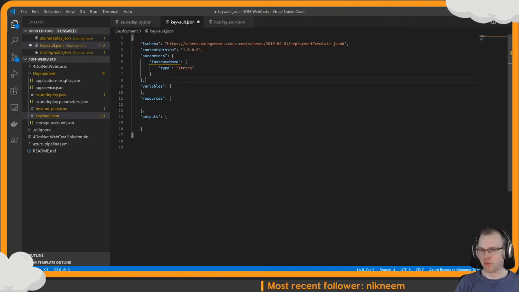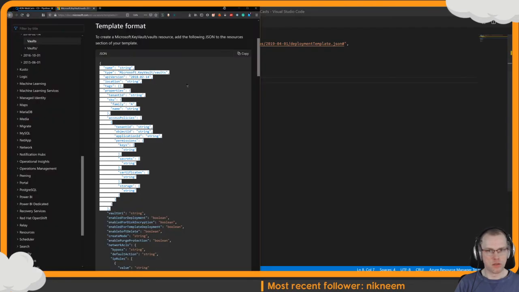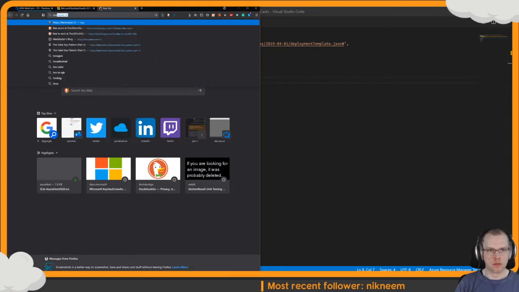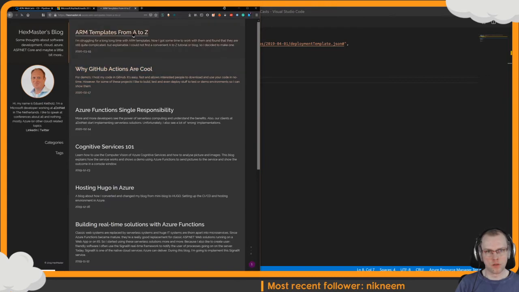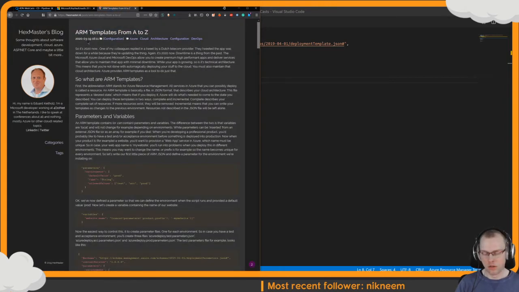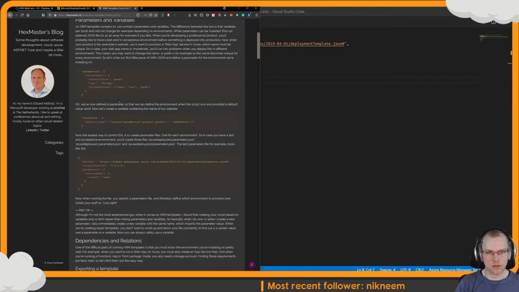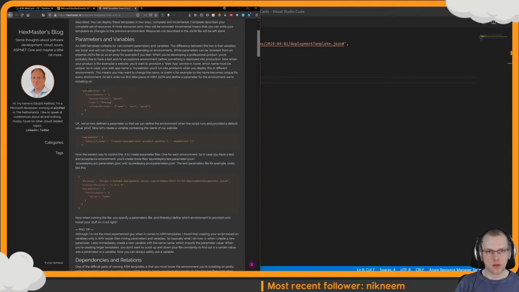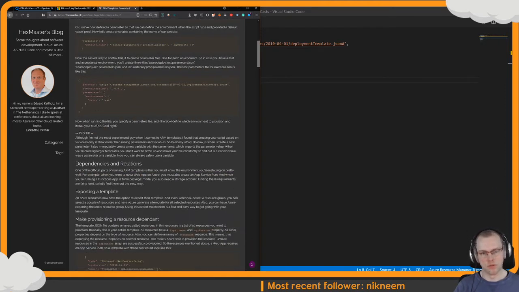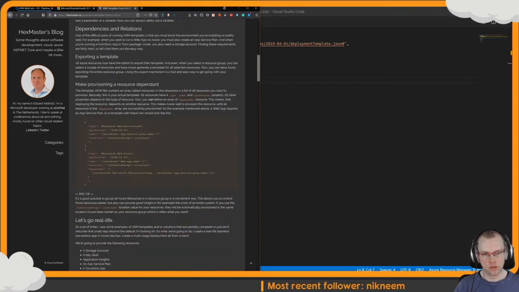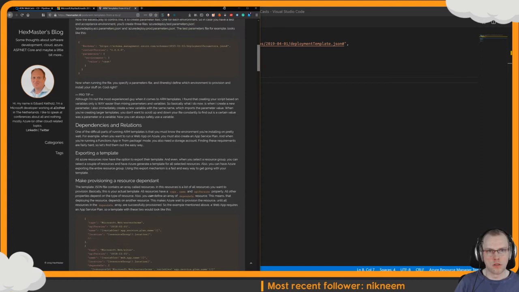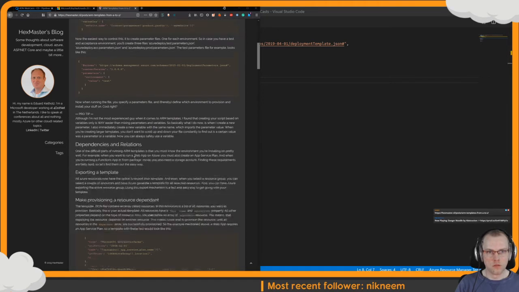One thing I learned from my coworker Eduard, he has a very nice post, Hexmaster on ARM templates, which he posted last week on the 19th of March. What he states over here is that for every parameter he has, he creates a variable. And I actually like working like this. You can check it in over here. Maybe I can post it myself. Yes, I can post links to the chat. Cool. Pro tip.